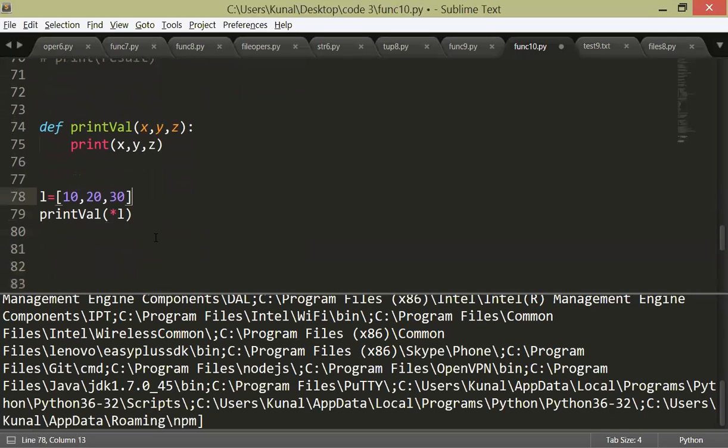Here, if I have a list of values, I'll just put a star operator and I can pass these three values separately. Please make sure you understand this. I'm not passing a list reference here. I'm passing these three values as independent variables, so there is no reference to the list L now. Now this works a bit differently in the case of a dictionary.